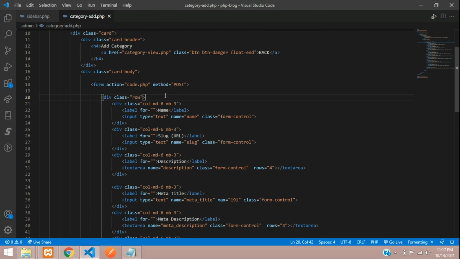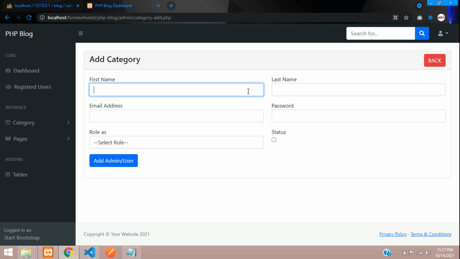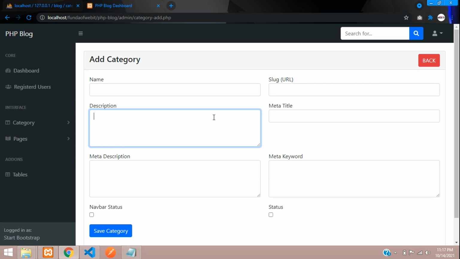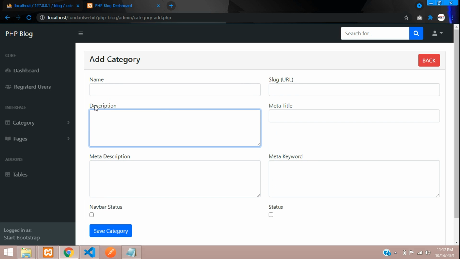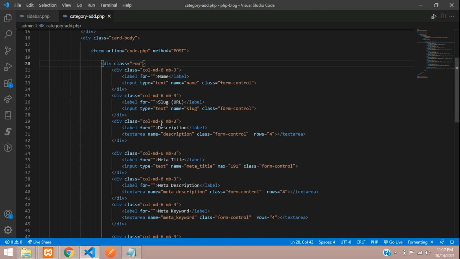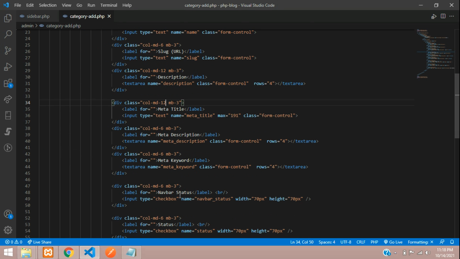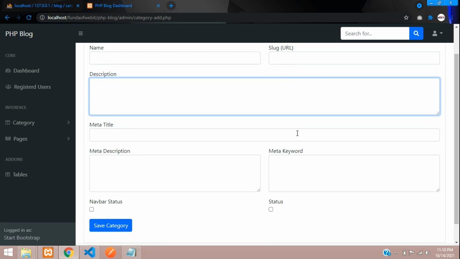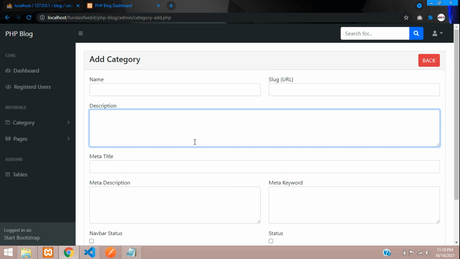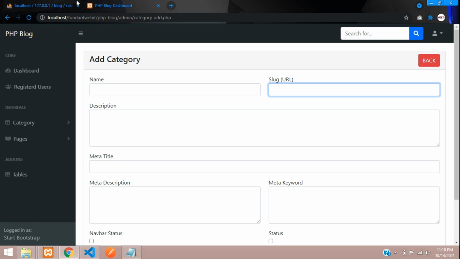And yep, let's save, guys, and now let's see the output. Refresh. Perfect. So we have got the output, guys, but I want to make this description full width. So let's give here 12 and meta title also 12. All done. Refresh. Perfect. So now, guys, let's insert the data into our database.